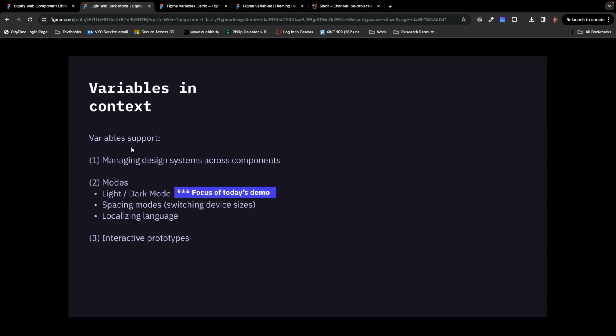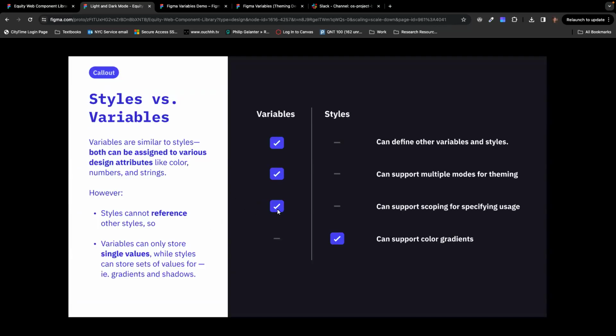And variables in context. Variables support managing design systems across components. It also supports modes, so light and dark mode, which is what we're going to be focusing on today. Spacing modes, so if you want to create different device sizes or versions for your product, you don't have to create those different versions. You just create the tokens and with one click or two clicks you can switch it to a different device size. And then localizing language, with the string variables, you can switch between different languages to see if they fit in the right size for a design. And then interactive prototypes. It's really cool the things you can do with variables in Figma for interactive prototypes, but we're not going to get into that right now.